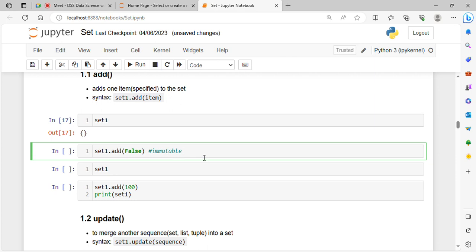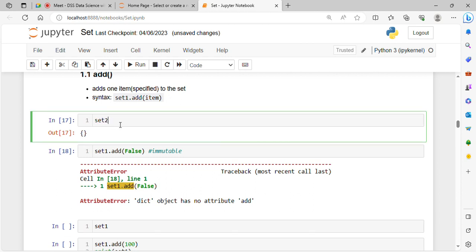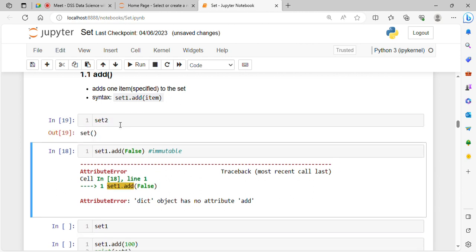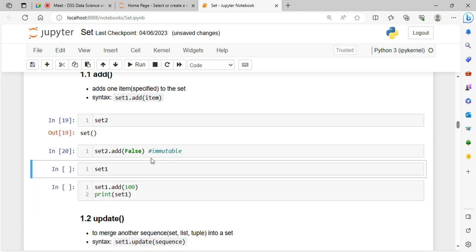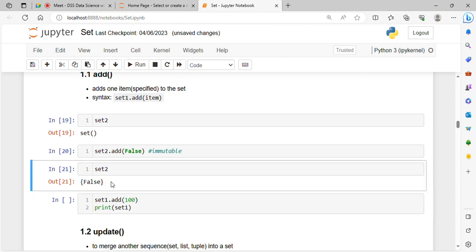After adding, sorry, this was a dictionary actually. I should have taken a different set. Now this has been executed and here is my set. There is only one element in this. Understood?